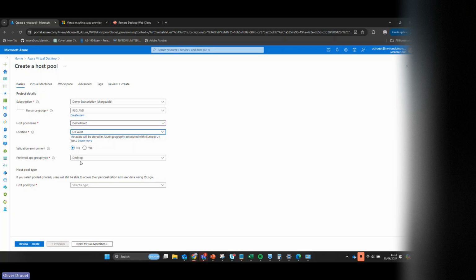Preferred app group type, we're going to keep that as desktop. And the host pool type will be a pooled experience. You can see a setting here that says breadth first, depth first. I'm going to go into that in a little bit of detail later on, but for now, I'm just going to keep it on breadth. And the maximum amount of users per session, I'm going to set that to 3 for now.